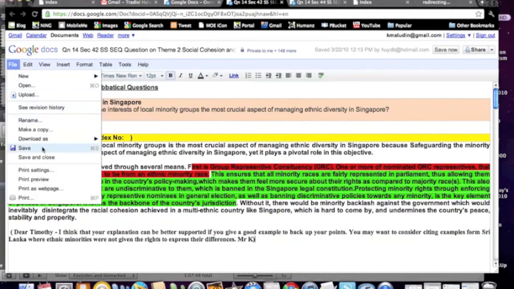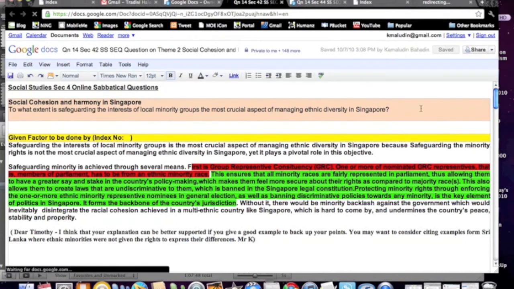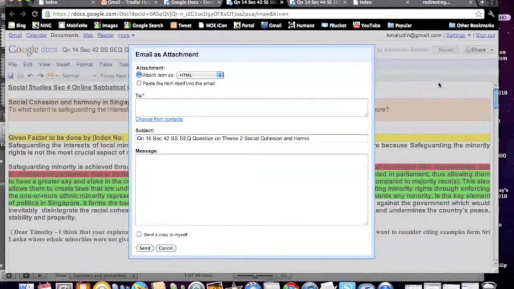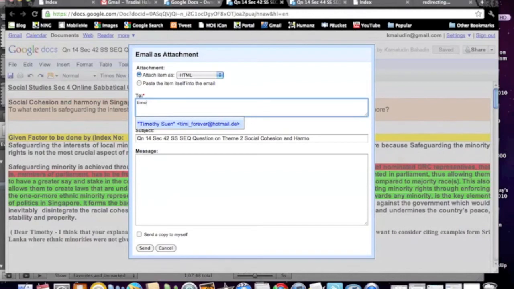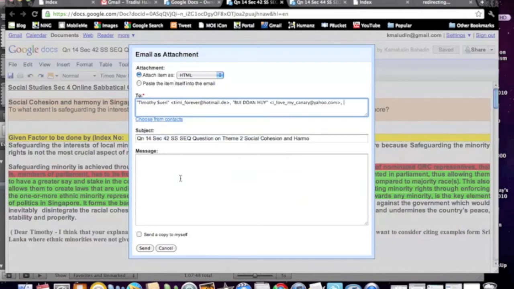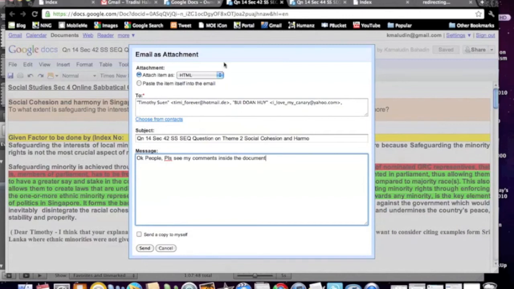In similar fashion, what I normally do is I will just save, and I can repeat again. I can give comments to everybody, and then I can email the file out again to the people involved. It's a similar process. If I know the students, I can simply put here Timothy, and it will come out. If I know all four of the students, I can put everybody's name here, and I can say, okay people, please see my comments inside the document. I can attach the item itself into the email, and I can send a copy to myself. Then I press send. Everybody who has contributed to this document will get the teacher's comment inside.